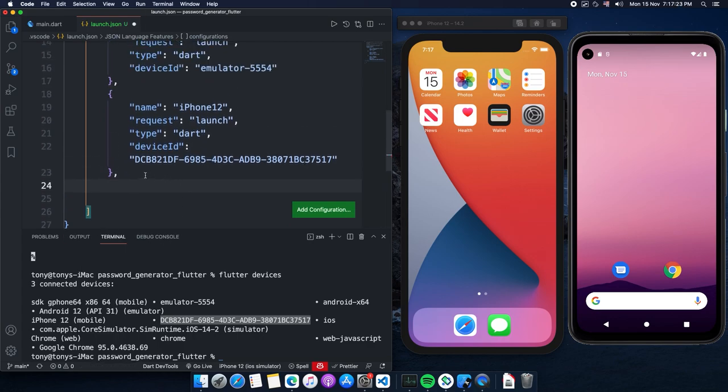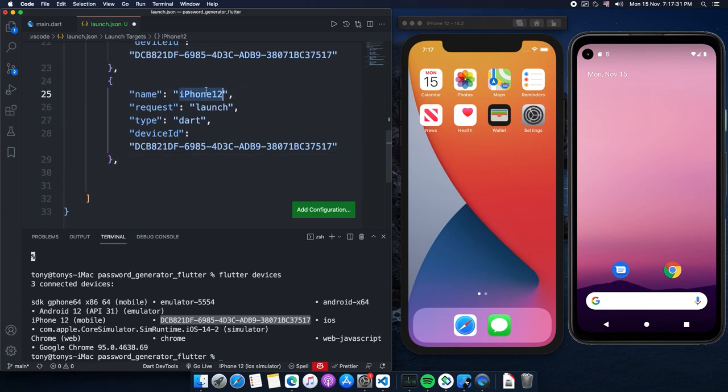Let's add a configuration for the Chrome browser as well. So copy the iPhone 12 configuration and paste it below. Change the configuration name to Chrome, and the device ID for the Chrome browser is chrome in small letters. So let's add that.